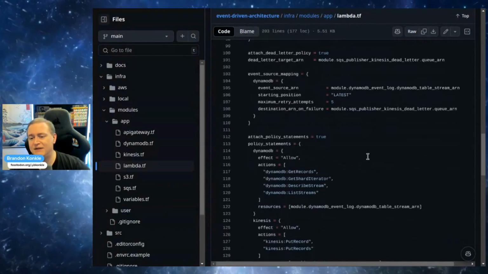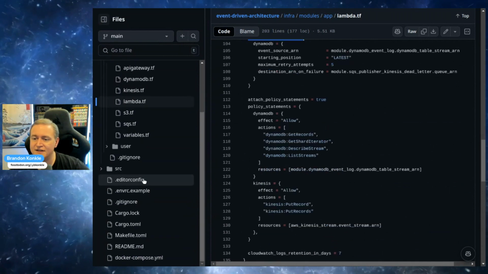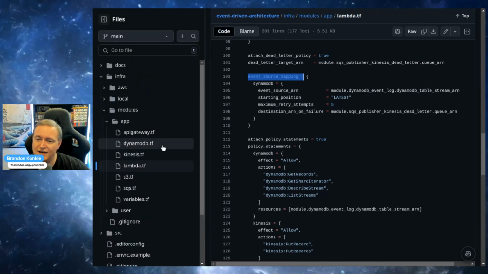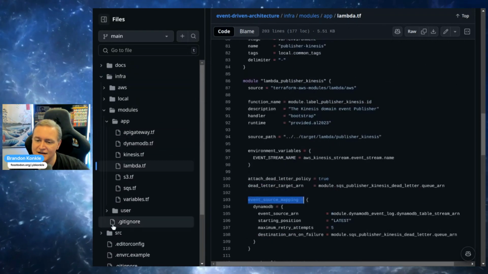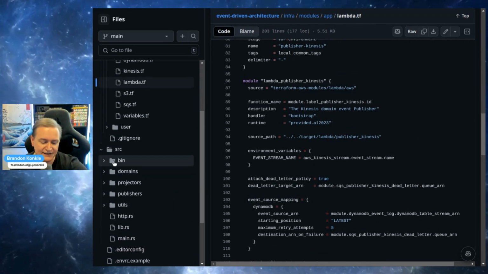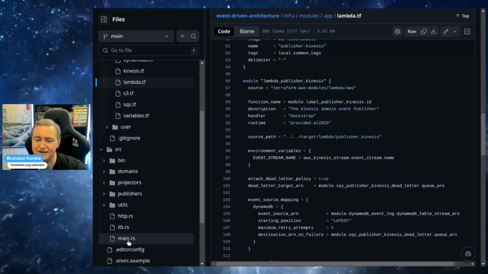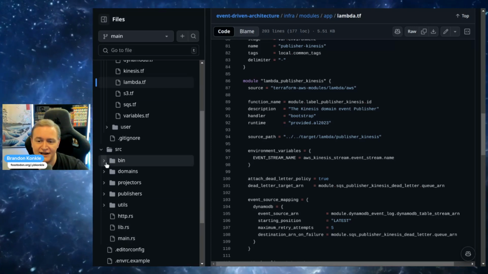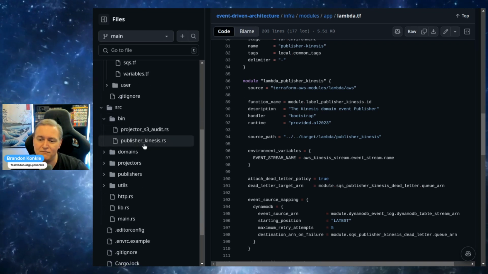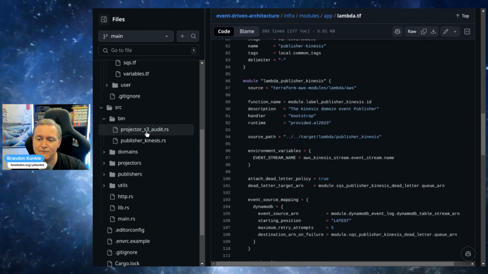Yeah, I think that's the main piece here. But this event source mapping is what sets up the DynamoDB trigger. And so when anything is changed in DynamoDB, I have a binary. So a bin in your Rust crates, if you have a bin folder, that is like separate entry points. They're similar to main.rs, but they're alternate entry points for your application. So I have two separate entry points here, one for Publisher Kinesis and another one I'll talk about in a moment for this S3 audit projector.